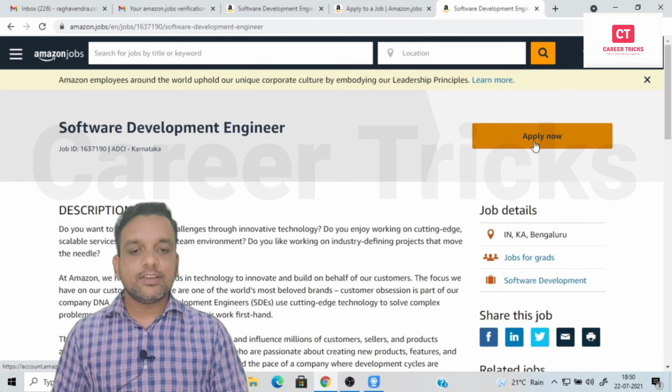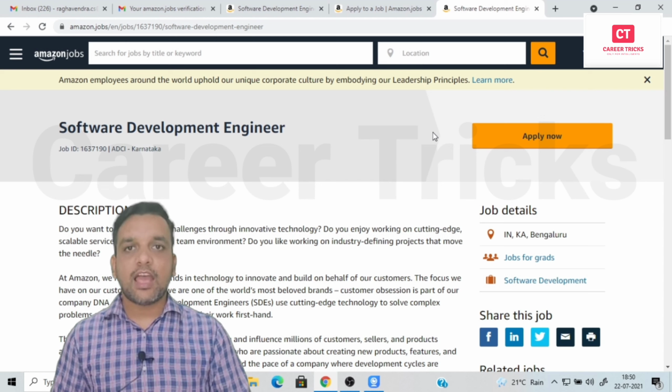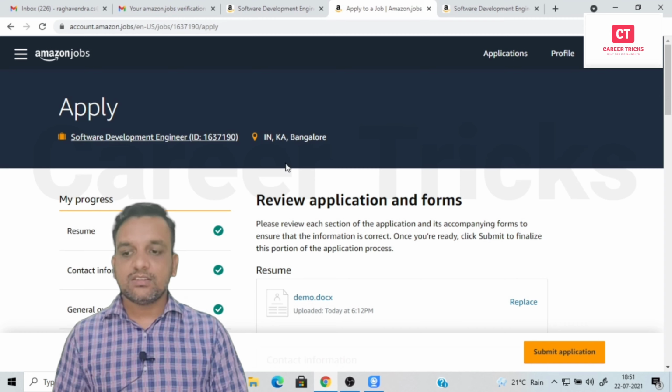If you click on apply now, then it will ask for a login. Once it asks for a login, if you have an Amazon account, it will link with that, and you can proceed. Or otherwise, you can create one by registering with a different email ID. And after doing all those steps, you will come to the application page.